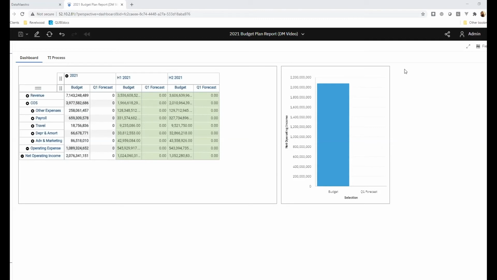And just to start, I wanted to show you my current dashboard in Planning Analytics Workspace, or PAW. As you can see, my 2021 budget is all ready to go, and as of right now, my Q1 forecast is empty.